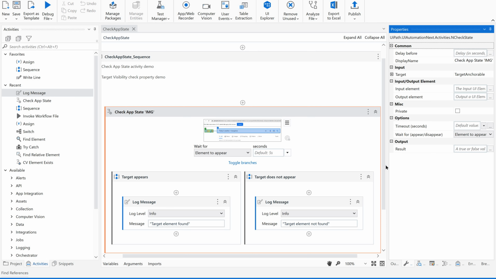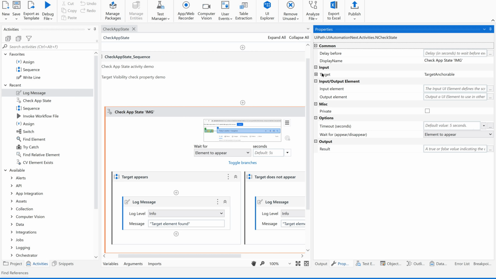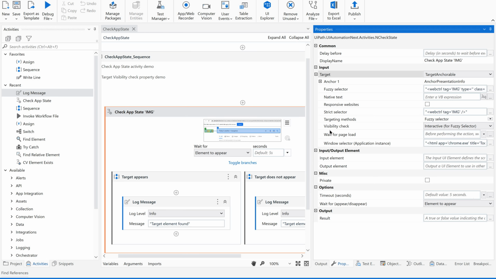Go to the properties panel. Here, there is something called target, right? Just open that. You could see something called visibility check. We have covered all these things in our previous videos, so let us concentrate on this visibility check part as per our subscribers' request. On mouse over, what is it telling? Visibility check: when enabled, the activity also checks whether the UI element is visible or not.